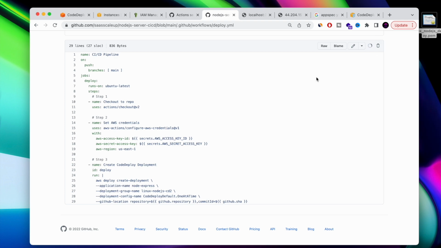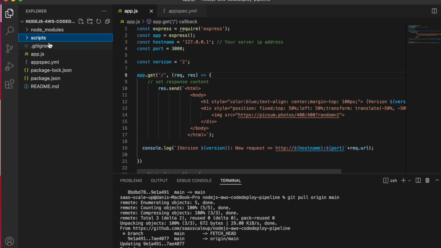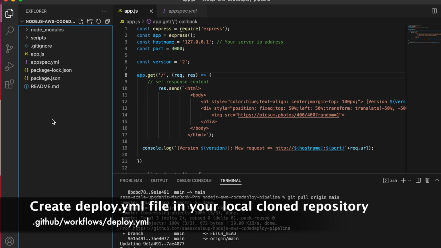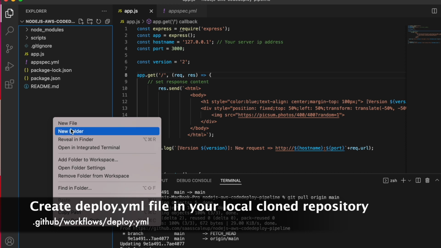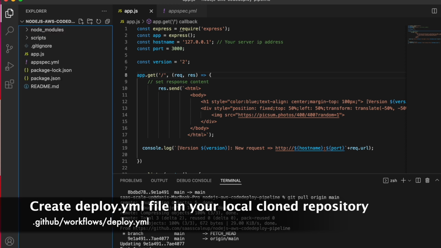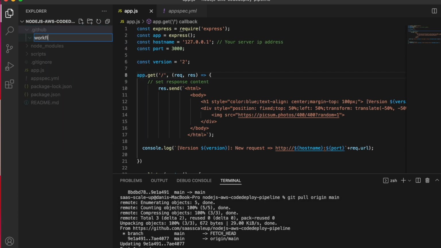Okay, now we're gonna copy this from my old repository, from my testing repository, and we're gonna create a new file in our local repository of the AWS CodeDeploy CodePipeline repository. And the way that you need to put it is under .github/workflows/deploy.yaml, or whatever name you want to give it at the end. It can be aws.yaml, it can be something else. Okay, so let's create the file with the folder directory.